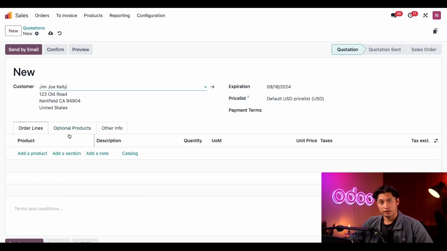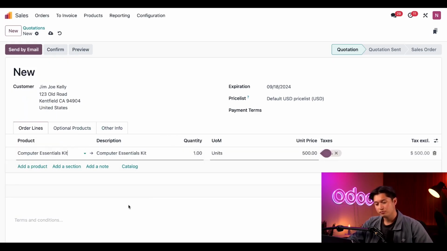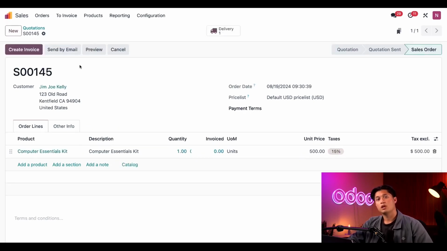Then I'll go ahead and click on Add a Product. And in the Order Lines tab, I'll select the Computer Essentials Kit in the product field. All right, everything looks good, so I'll click Confirm to turn this RFQ into a sales order, or SO. After doing so, you'll notice the kit is still the only product listed in the Order Lines tab. This is what the customer sees when they receive a copy of their SO.